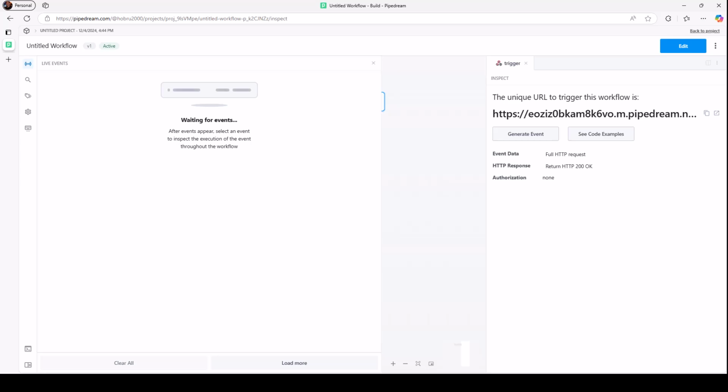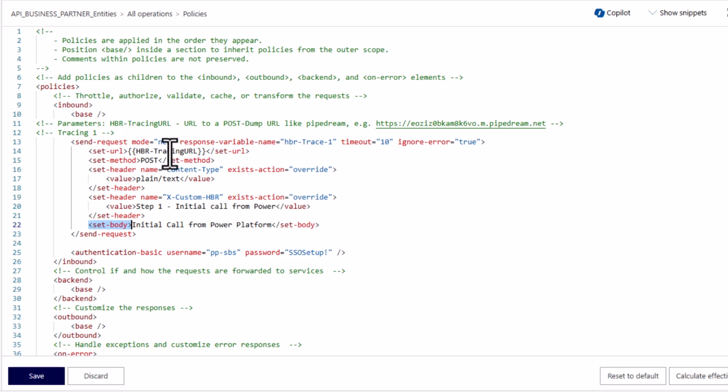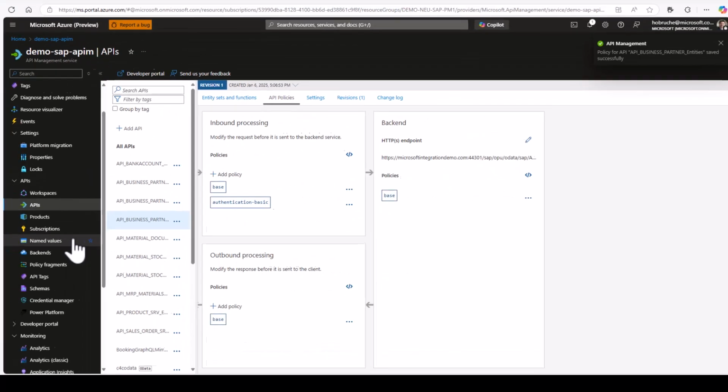So in API management, now I have added here this policy snippet. It's basically just a tracing, which whenever this API is called, just calls the URL, and I'll go to this property in a second. It calls this URL, and it posts "initial call from Power Platform", just for me as a reminder that this API has been called. So again, let me just save this.